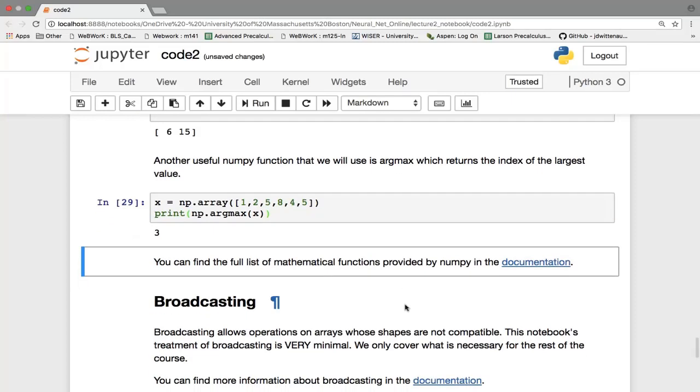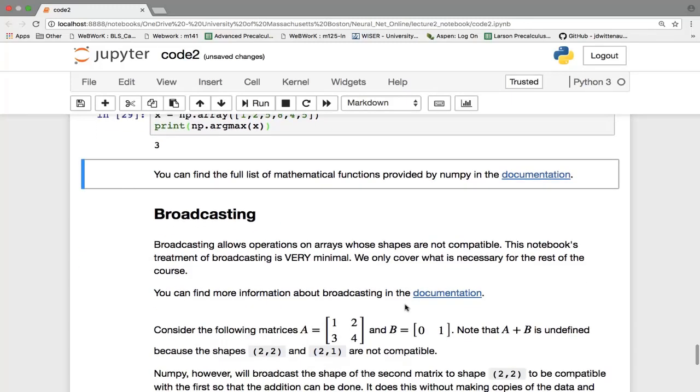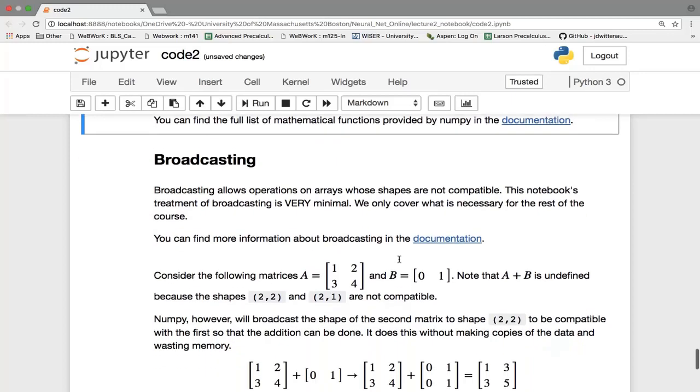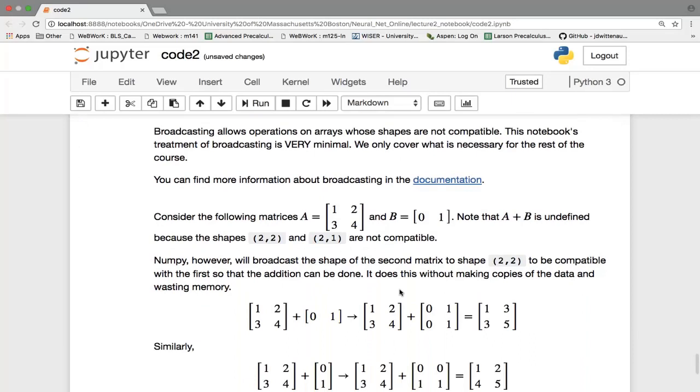And one last thing we need before we move on is broadcasting. Again, this is very minimal treatment of this. We're going to only talk about exactly what we need for the course. Broadcasting can be very complicated in a higher dimension. So here's what we need to know about broadcasting.